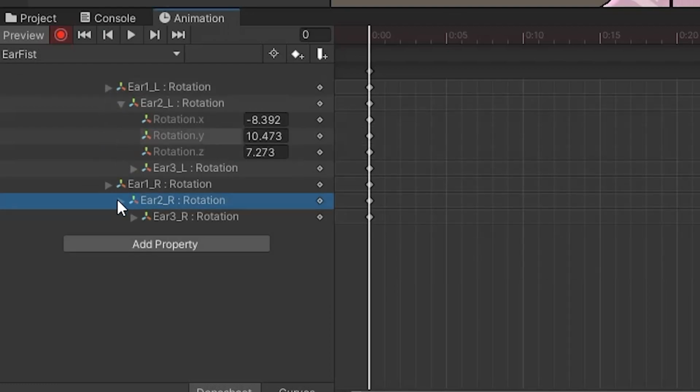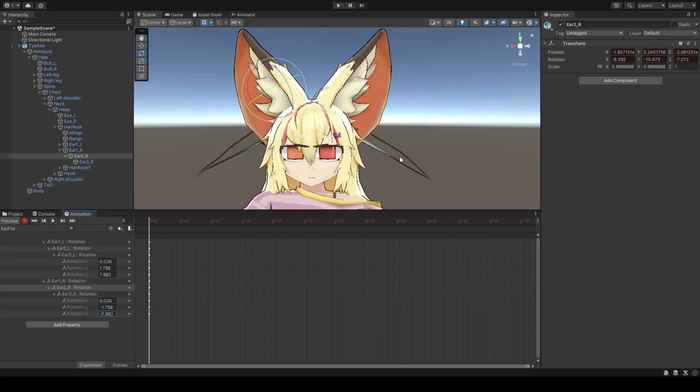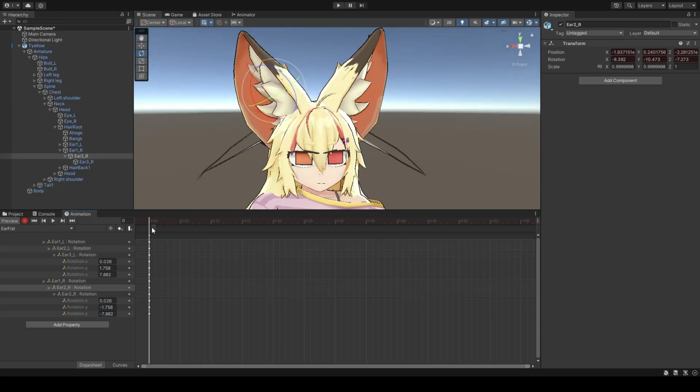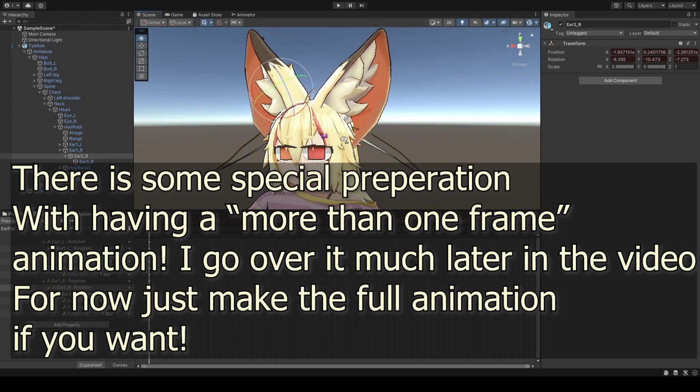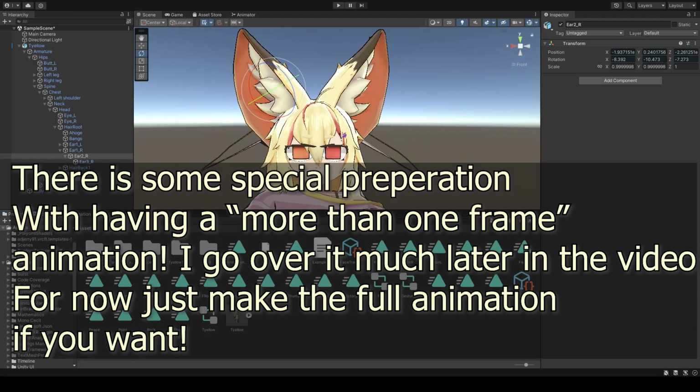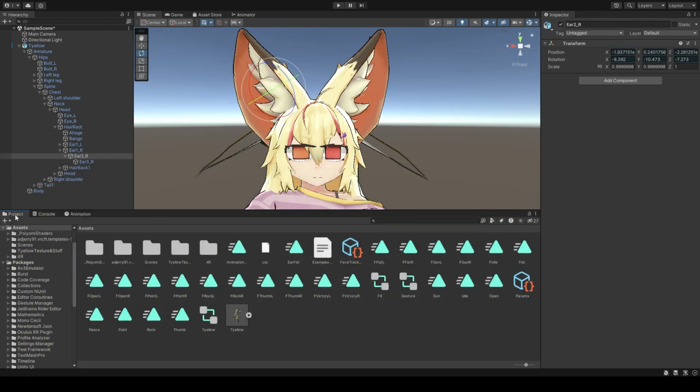Takes a little bit, so I may cut this out. All right, so now this is on. I'm working with 1 frame here, just for simplicity's sake. You could absolutely add little ear twitch animations. I'm going to make 2 animations.